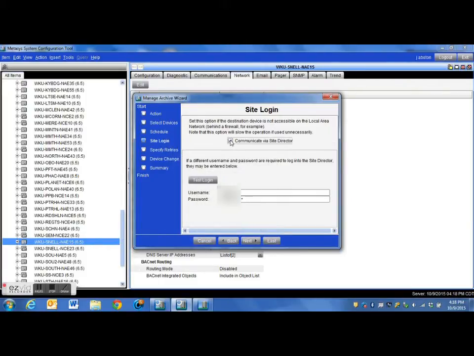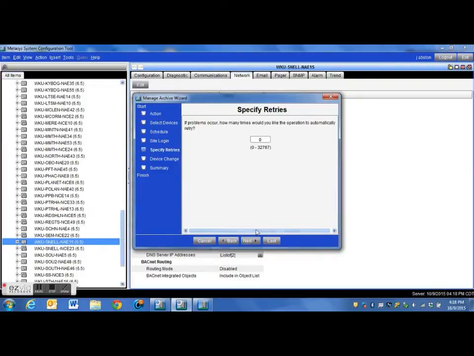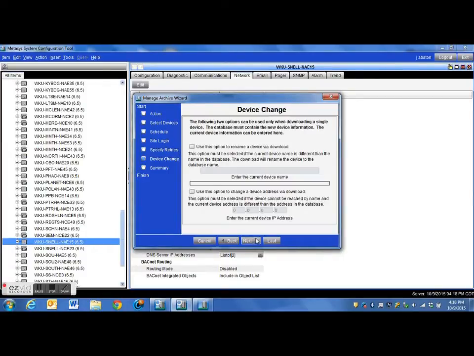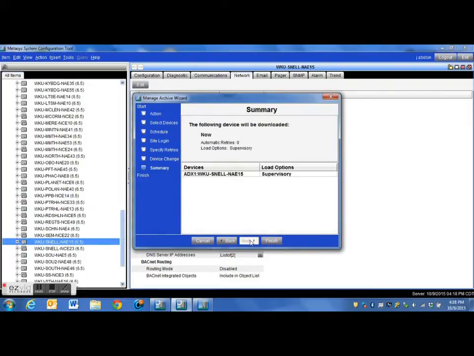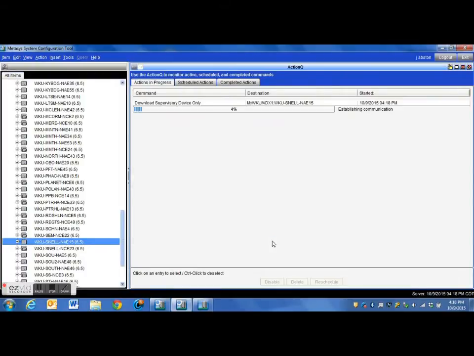I always like to check communicate via Site Director. It seems to help it go a little more smoothly. If you were going to change the name of your device or enter a custom IP address, you can do it from this screen here. We're not doing any of that on this device. We're simply leaving all that information as it is currently. And here's the review screen. Once we hit finish, the database will begin to be pushed into the NAE.